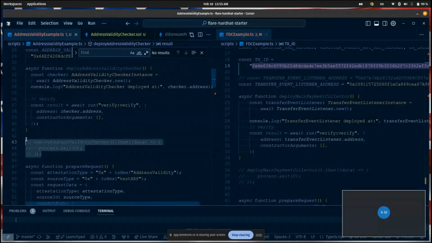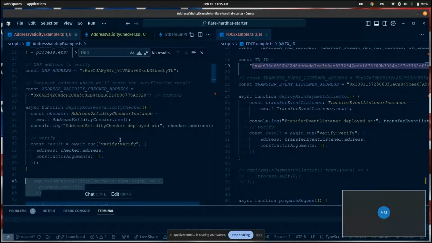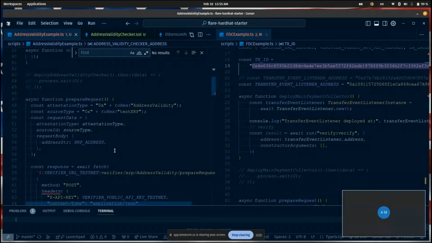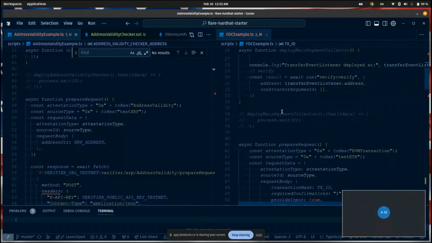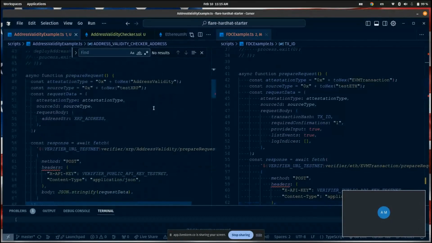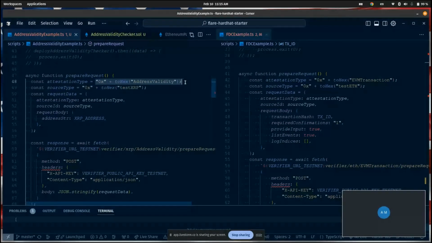So you'll deploy that. I believe I deployed that already and got that address. And again, comparing it side by side, we're deploying it here. You're preparing the request. And to the left of my screen here, the attestation type is address validity. You have to hexify that. The source type, we're using the XRP blockchain, so you're using the test XRP. And then the request data.